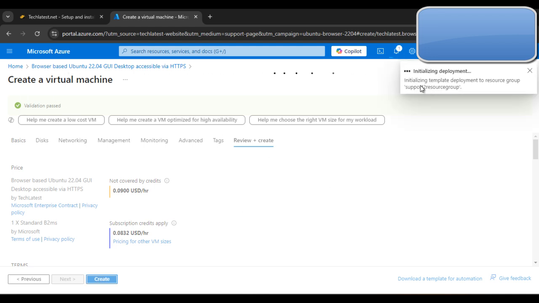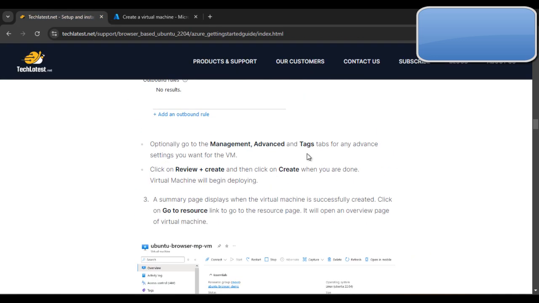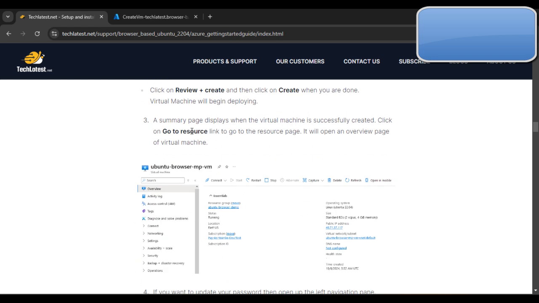And here you can see the initializing deployment. And after this, let's see what is the next step. We have done with these steps. Optionally go to the management, advanced and tags tab for any advanced settings we want for the VM. Click on review plus create, and then click on create when you are done, and the virtual machine will be deploying. A summary page displays when the virtual machine is successfully created. Click on the go to resource link to go to the resource page. It will open an overview page of your virtual machine.